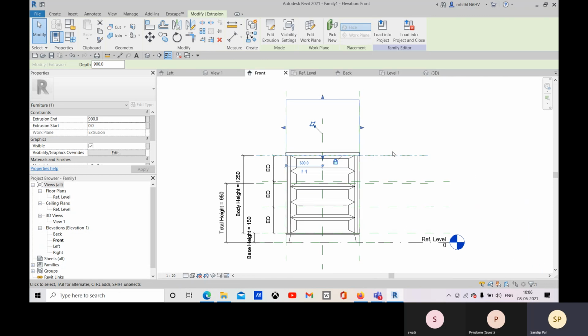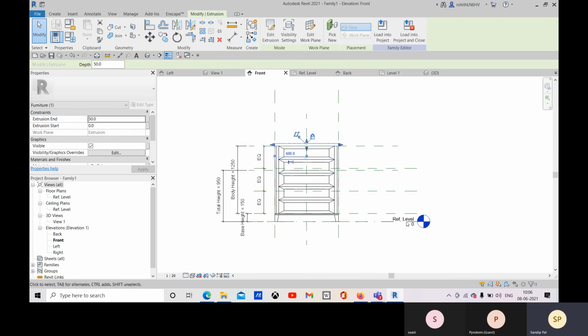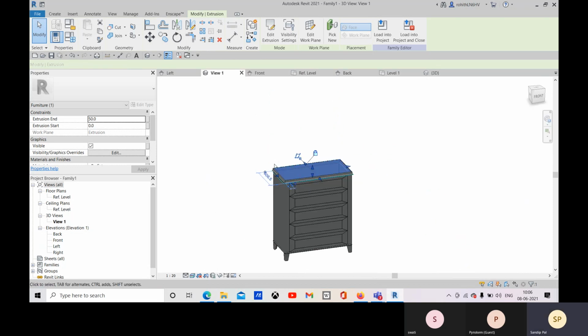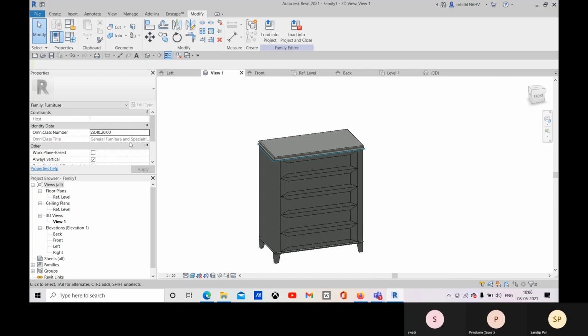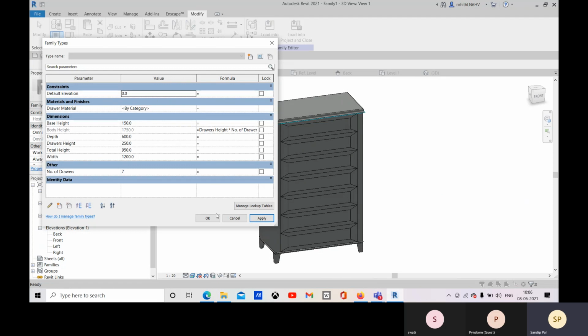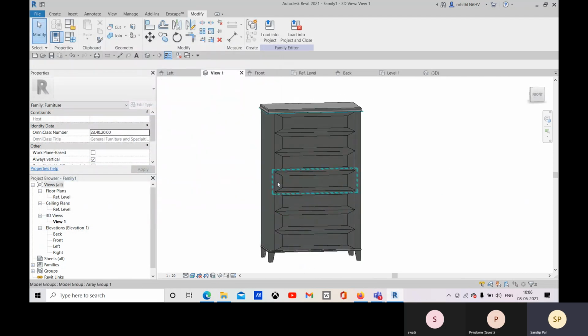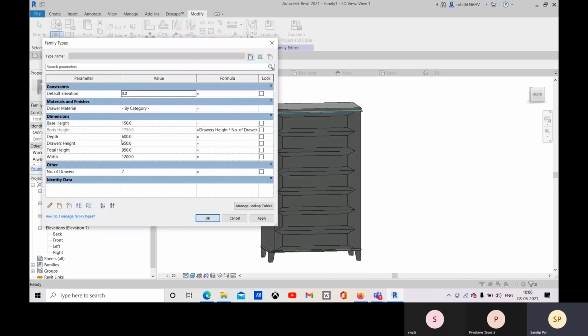Lock it. And let's lock it to here. Now let's check. So let's go for 7, click on apply, and here you can see that is properly applicable now. Okay, so now we can apply.